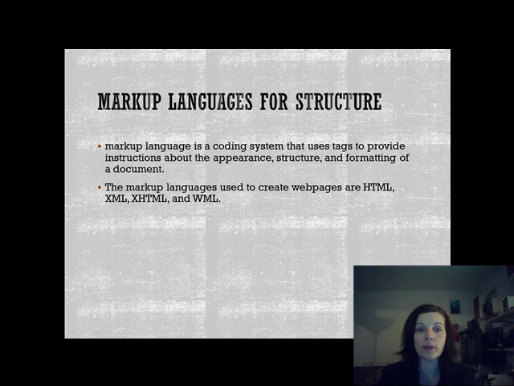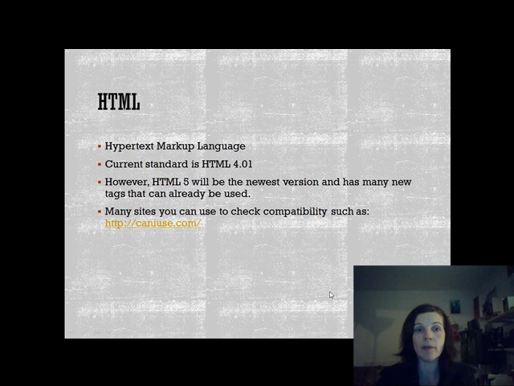So what we're going to focus on is HTML, and we're mostly going to think about using HTML to mark up the structure, not really the appearance. It does affect the appearance, but we're going to think of it to mark up the structure of a web page. So HTML stands for Hypertext Markup Language. The current standard is HTML4. Maybe by the time you see this, it is 5. When we create pages in Dreamweaver, it is actually HTML5.